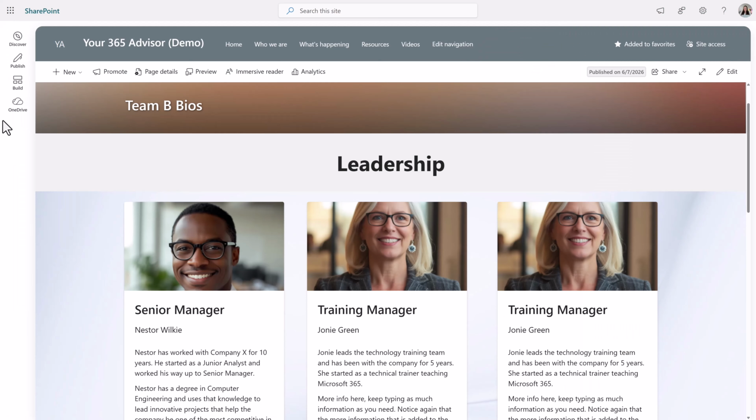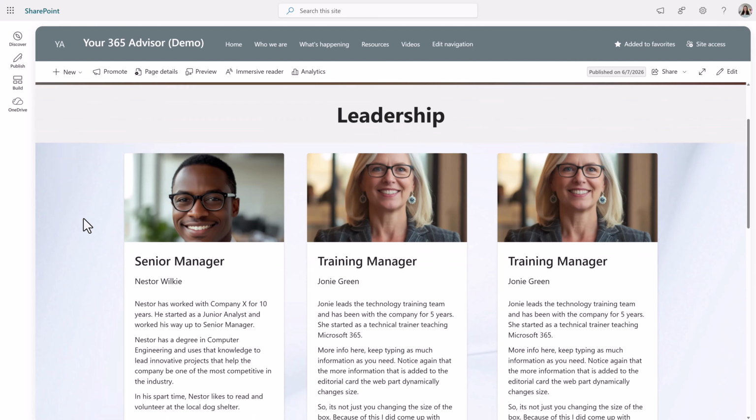The basic page is done, so I published it. Now you have seen a SharePoint use case to create a team biography page that uses flexible sections and editorial cards. We also looked at what happens when a standard section is used instead.